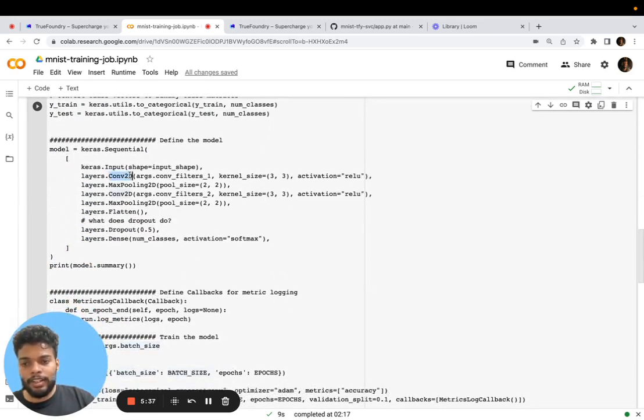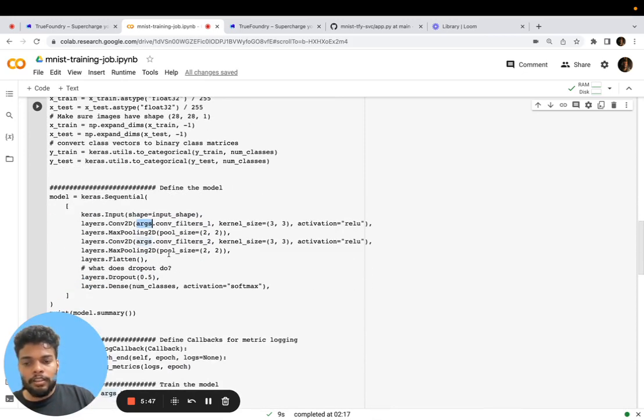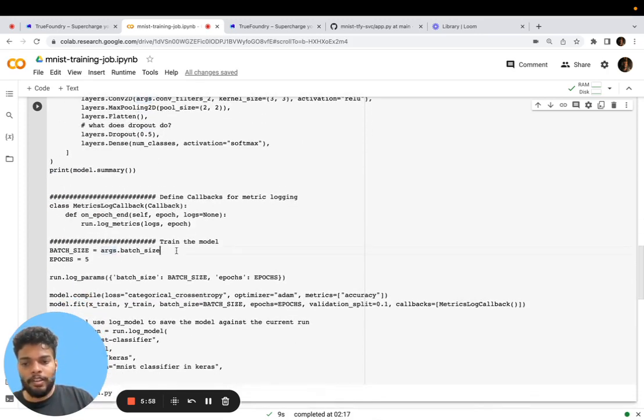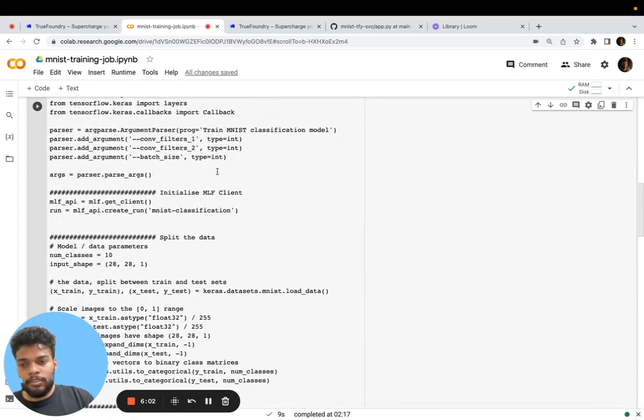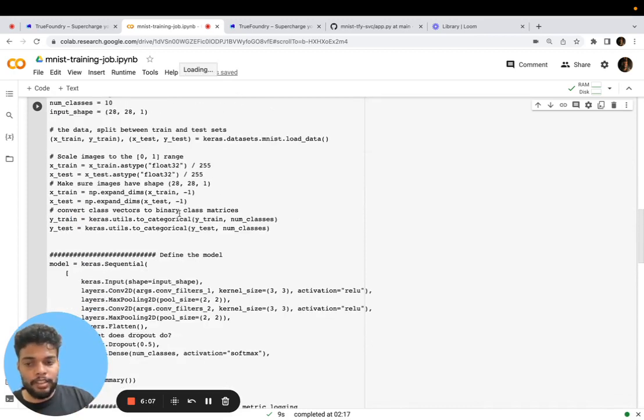So you have convolution layers. And you can see that the number of filters of the convolution layer is actually a hyperparameter. And this is actually coming from the argument that I'm parsing using argparse. The reason I do that is because I want to make our job work in such a way that every time you trigger this job on TrueFoundry, you can provide different values for confilters1, for confilters2, and even for batch size. So these are hyperparameters that you can configure when you're running the job. And that's why I'm using argparse to get it from the CLI itself, from the command itself, basically.